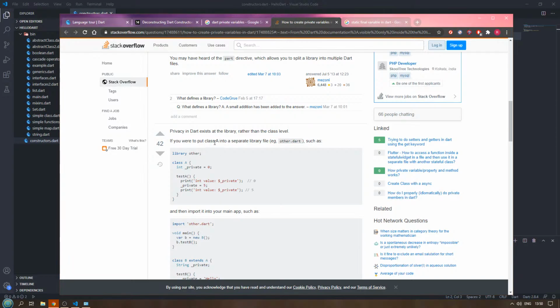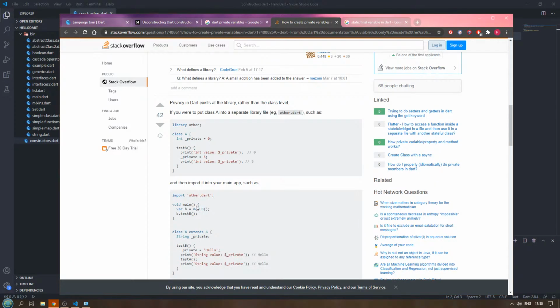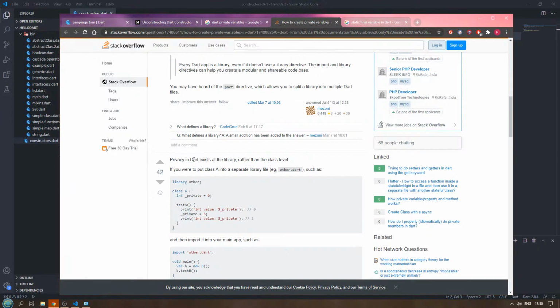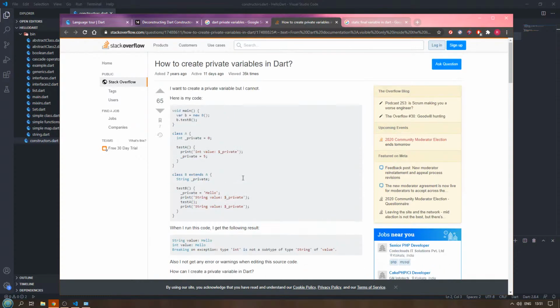Privacy in Dart exists at the library level. If we were to put class A in a separate library, other.dart, such as library other, class A, and continue the class, and then import other.dart, you get the expected output. So privacy in Dart exists at the library level rather than the class level. Okay. So privacy only exists in libraries, not at class level.